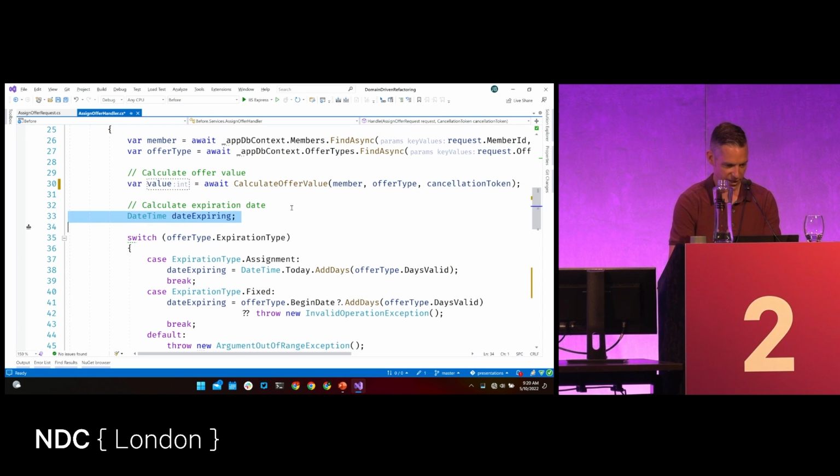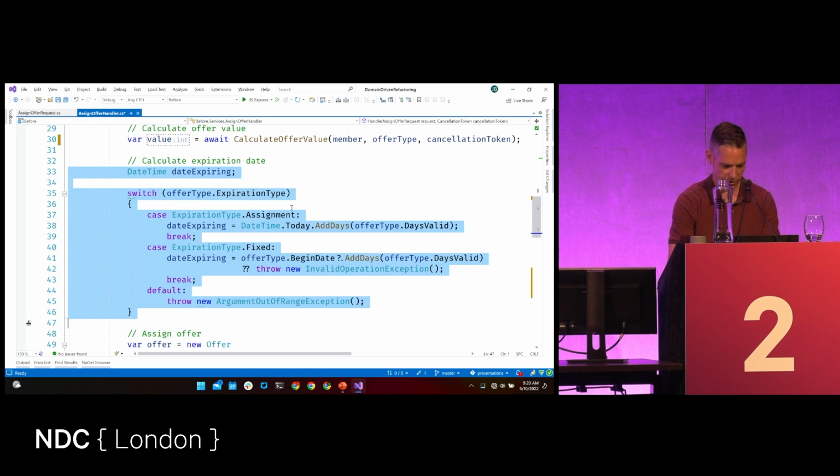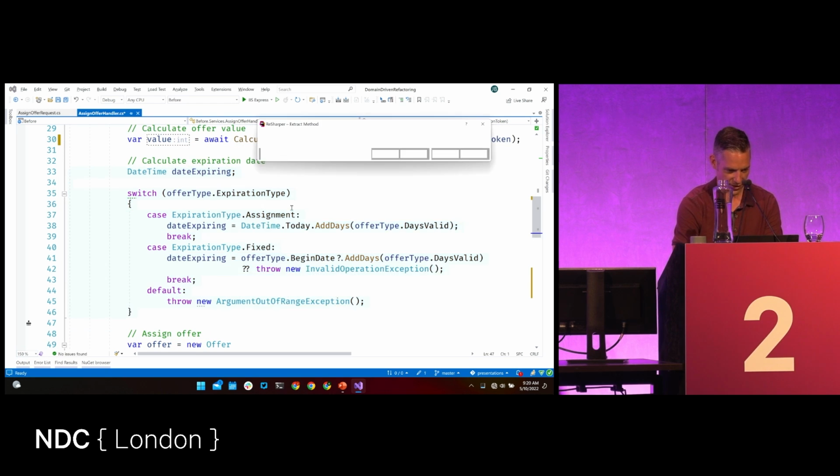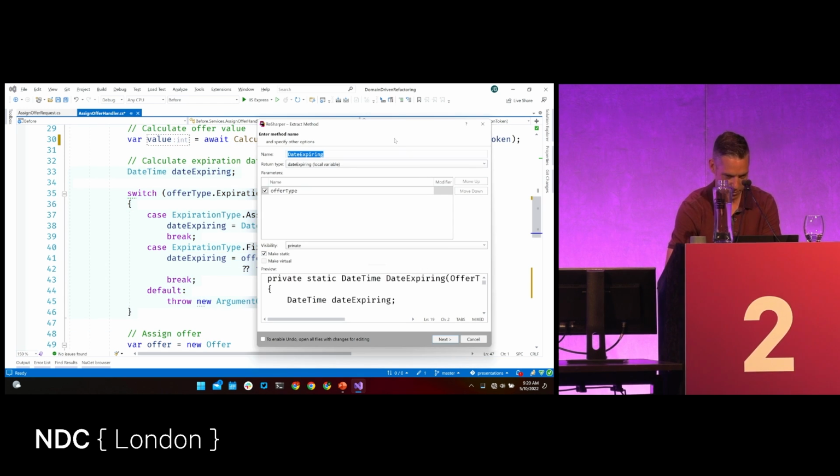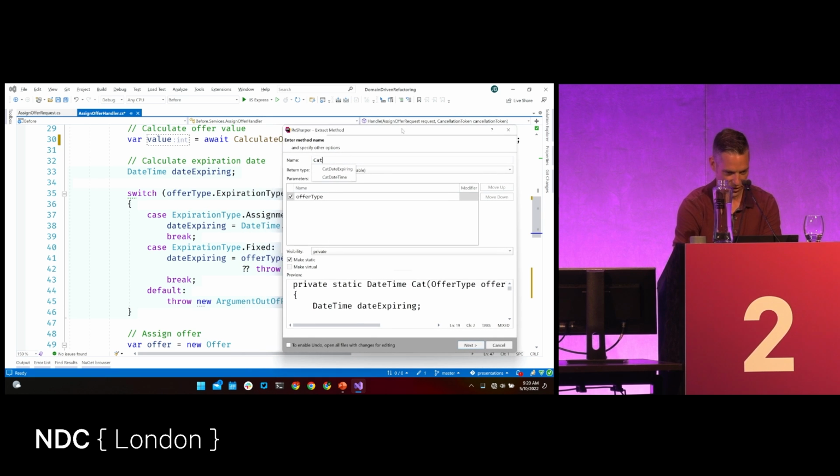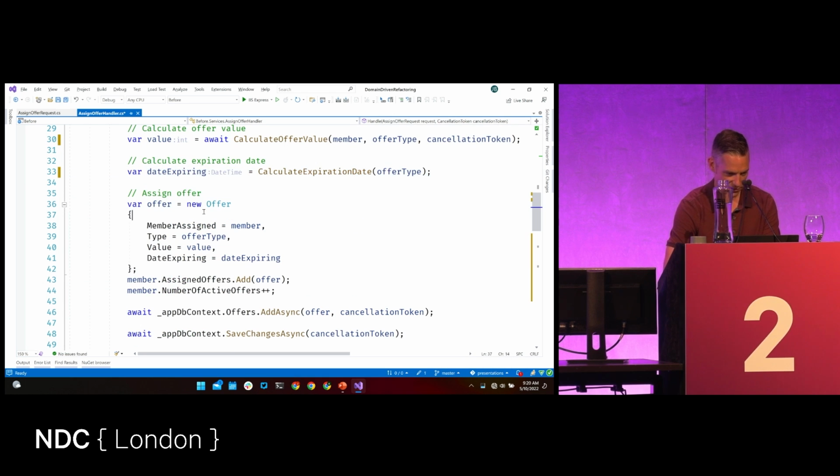Let's do the same for the second section. To extract this, that code comment was calculate expiration date, so let's do the same thing. Expiration date. All right, and finally, the assign offer part.